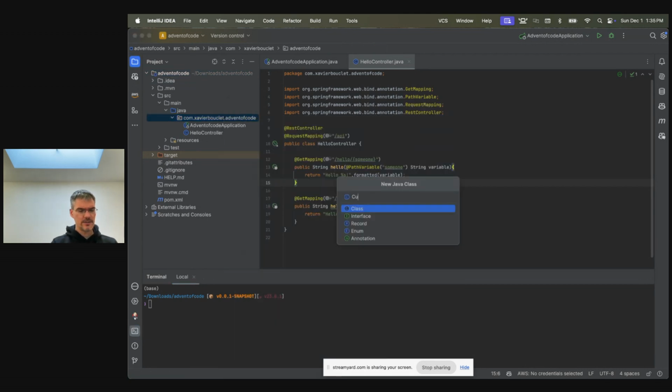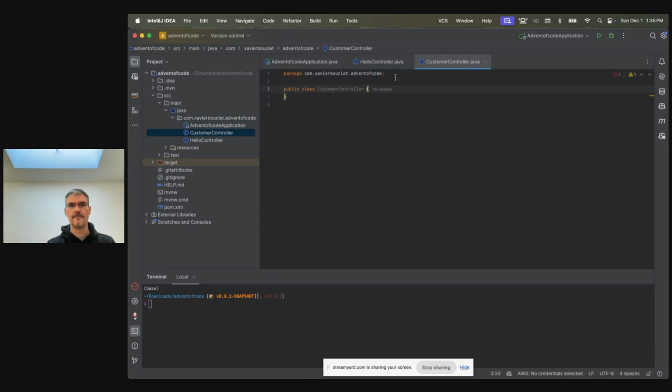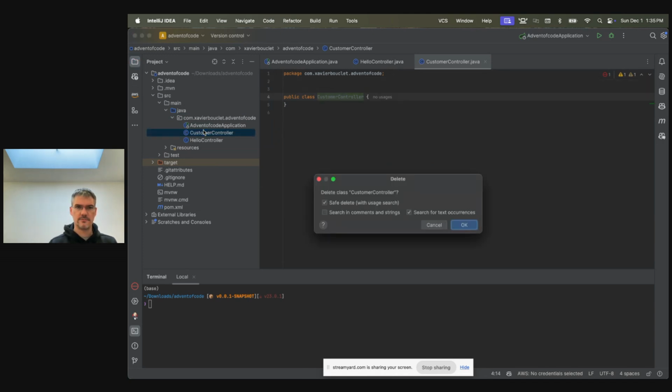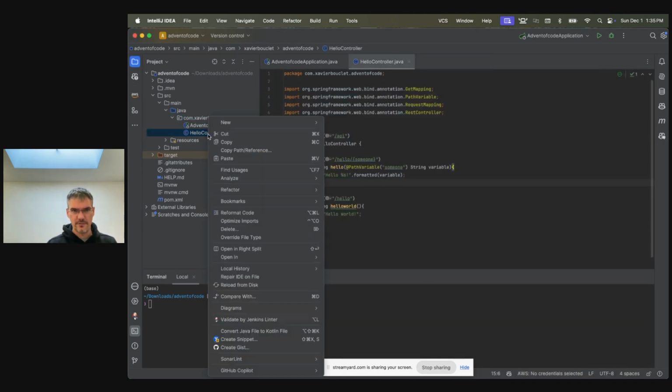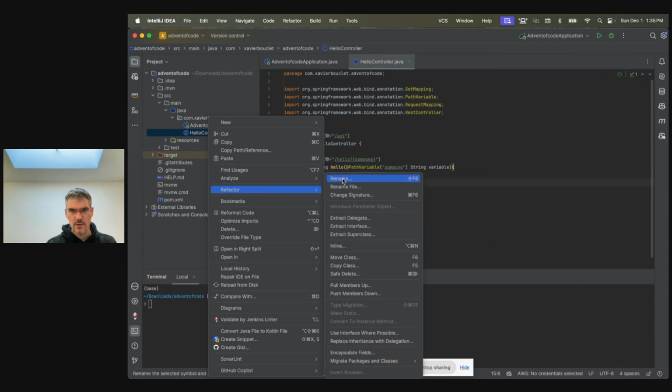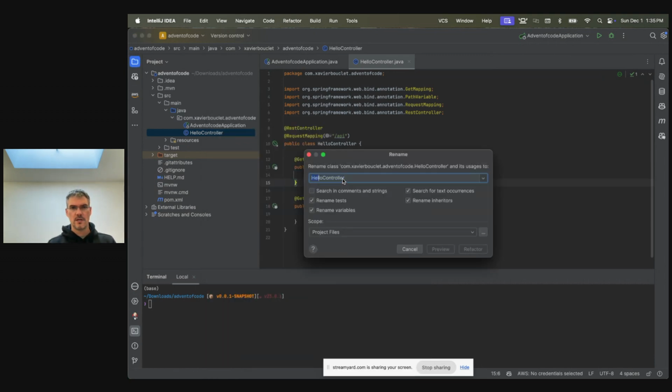So let's create a customer controller where we will add some logic to our code, and we'll be able to post, create, get, delete our stuff in our API. I could have renamed actually, let's do that. Let's rename. I will have a better base to work on. So let's create customer controller.